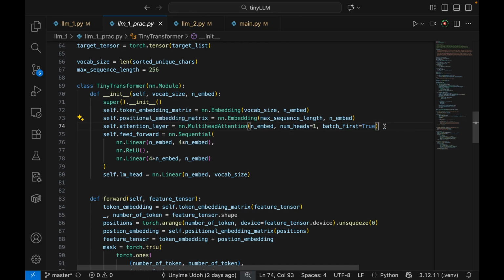The next thing we do is define the attention layer. For the attention layer, just like I mentioned earlier, we are going to have only one attention head. A good way to picture this is to picture a cuboid. For a cuboid, we have the length, the height, and the width.